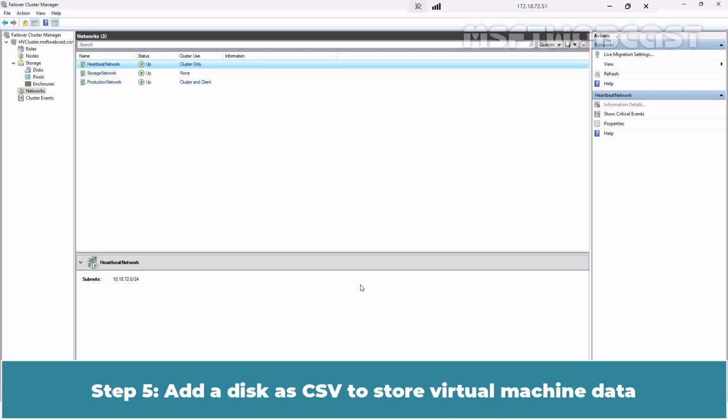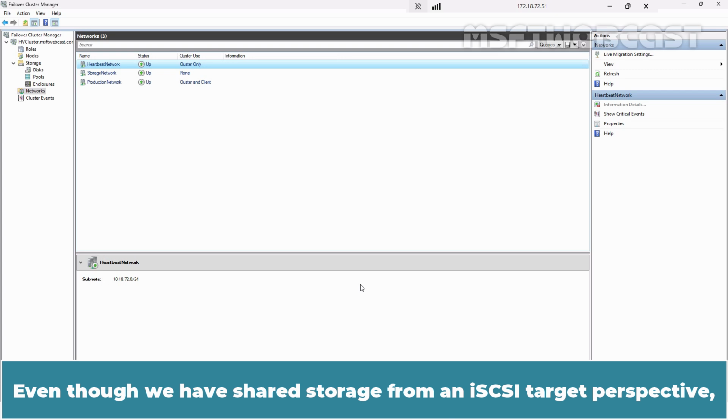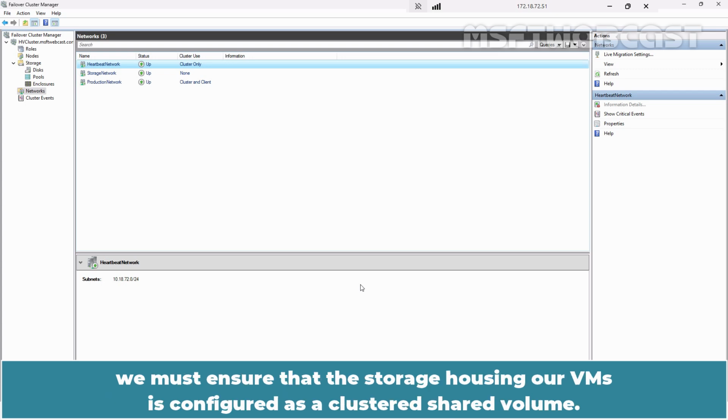Step 5. Add a disk as CSV to store virtual machine data. Even though we have shared storage from an iSCSI target perspective, we must ensure that the storage housing the VMs is configured as a Cluster Shared Volume.